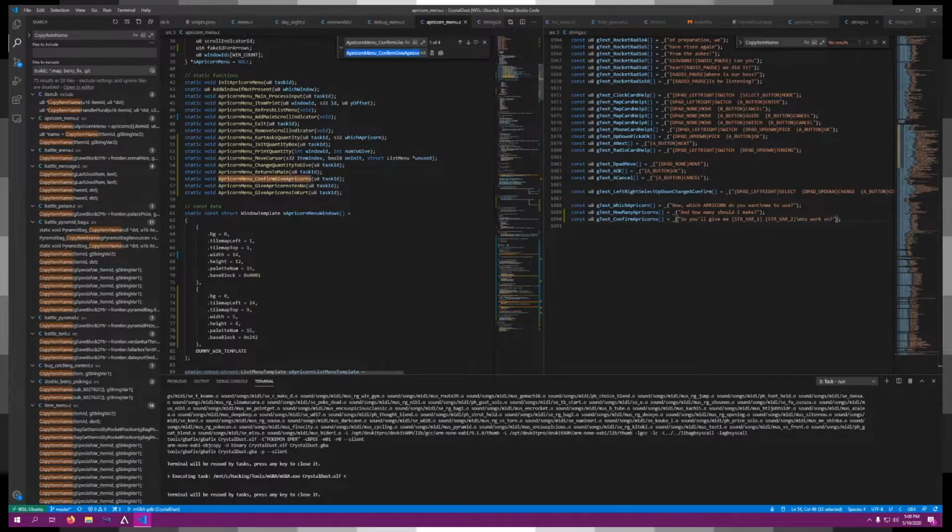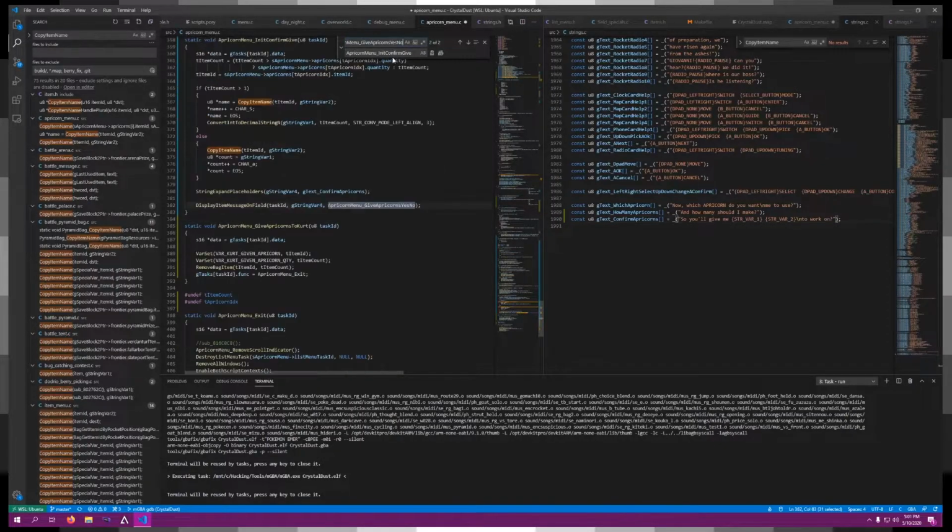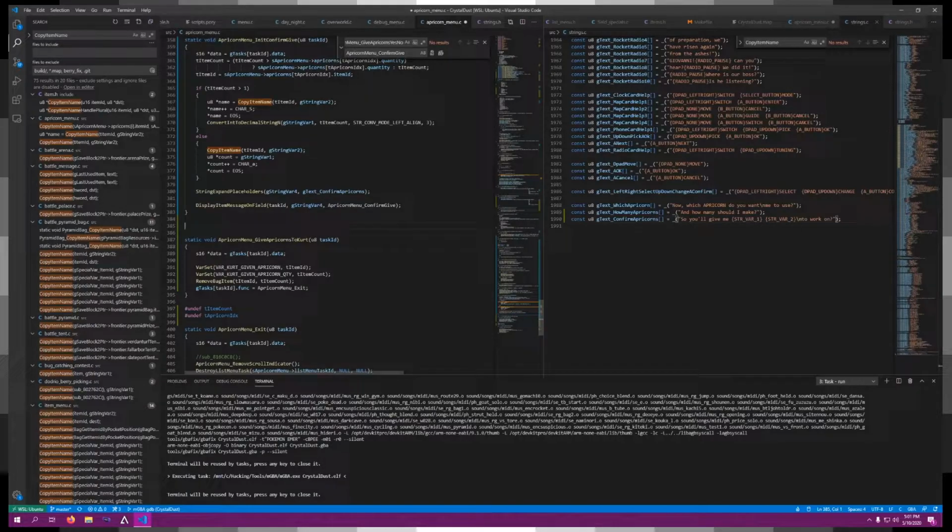Actually, let's call these init confirm. Init confirm give. And that will be called confirm give. Captain Deanpod says wait.